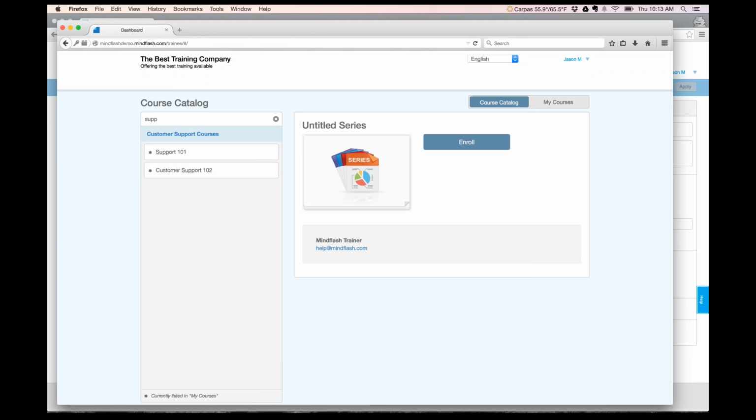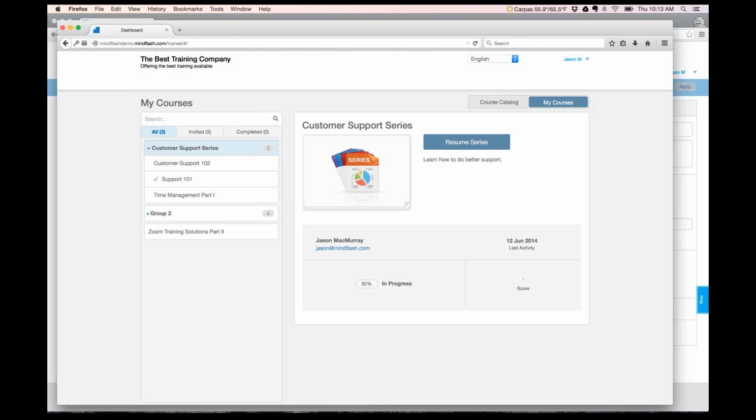And we've actually added that search to the My Courses page as well. So if you're inviting your trainees to lots of different courses and they're having a hard time finding them, they can search for them there as well. Yeah, so this is a feature that we anticipate will be used quite a bit after initial training.